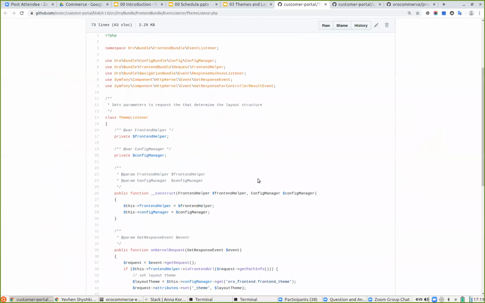The theme listener is simply responsible for setting the current theme. Remember that configuration option we have seen before, the front-end theme. Here is how it's passed and here is how it's used. Here is where we are extracting it from the config manager, and we're setting it to a special variable on the request level called underscore theme in the attributes parameter bag. And you can use this variable if you want to understand the current theme set on the request level.